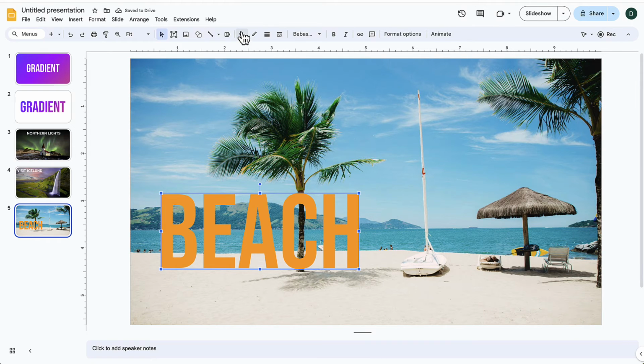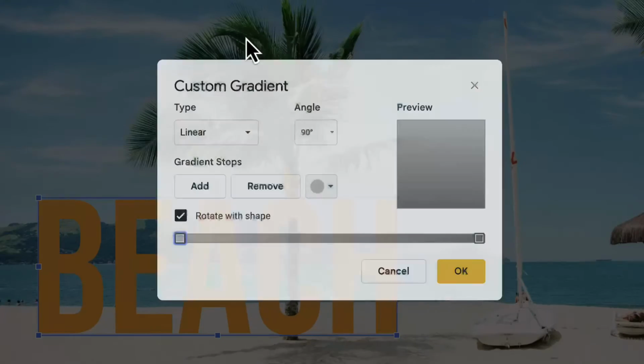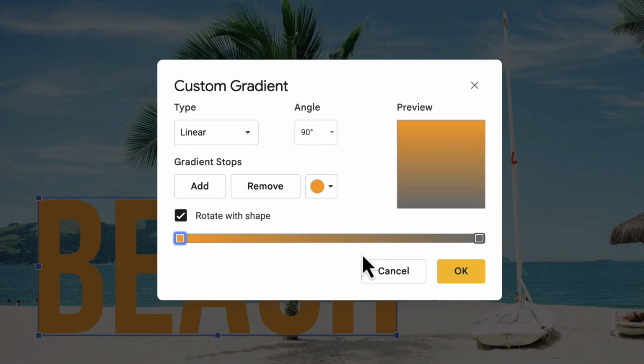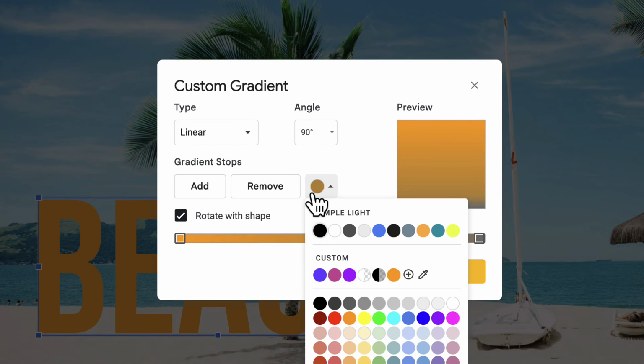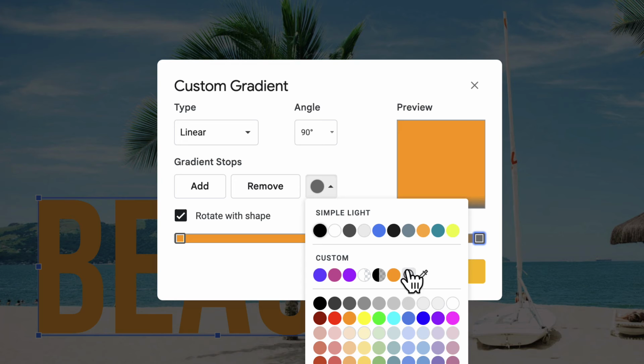So let's now make this a gradient. So I go back to the fill color, choose gradient, and click the plus under custom. And I'm going to choose that orange for the end of the gradient here. Now I'm going to add a gradient stop, and I'm going to choose the same color orange. And on the last one, I'm going to go to a custom color and just make it completely transparent.